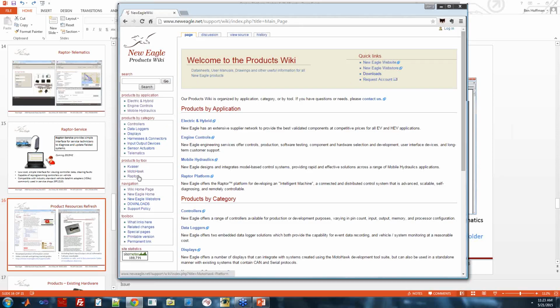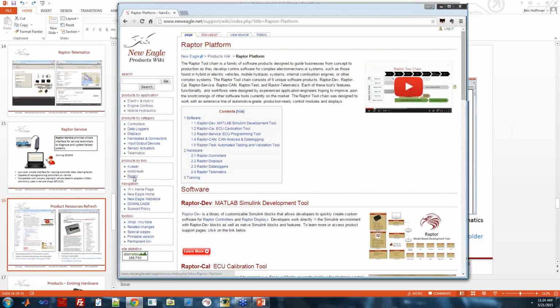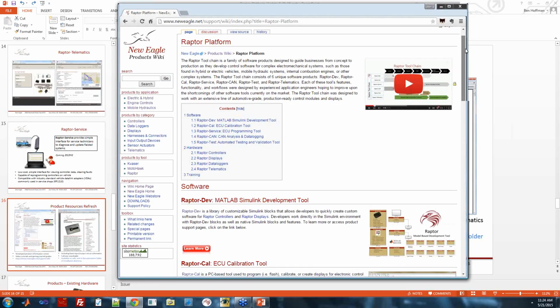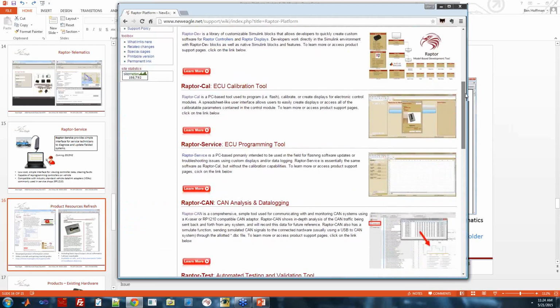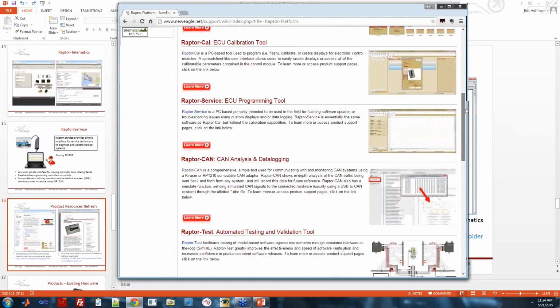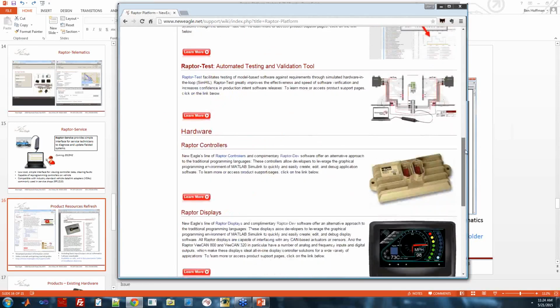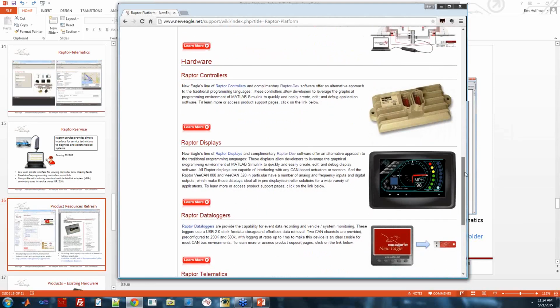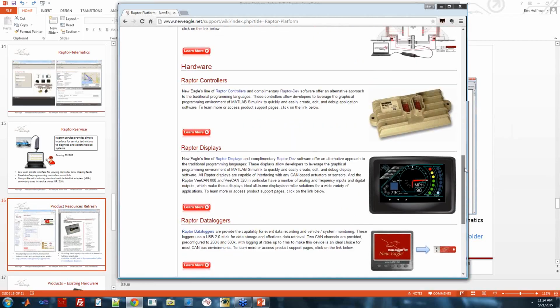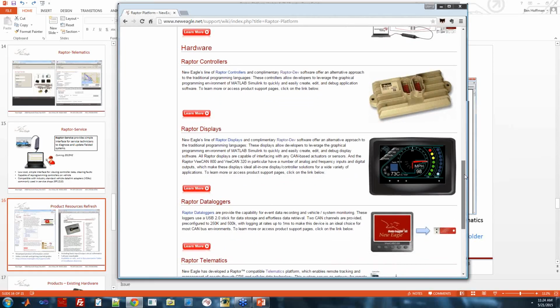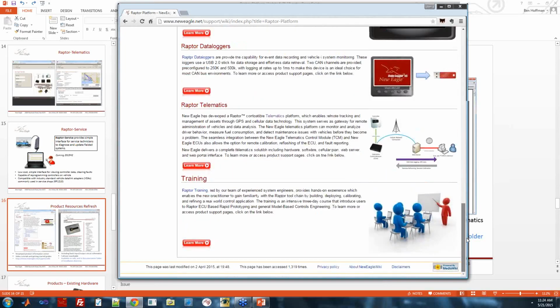On the left-hand side, you can see products by tool, and underneath that, Raptor. And this homepage for Raptor products gives an overview of all the different tools that we talked about today: Raptor Dev, Raptor Cal, Raptor Service, Raptor Can, and Raptor Test. And then it also offers more information on the hardware that we sell that goes alongside these software tools. So our Raptor control modules and our Raptor displays, as well as the telematics hardware that Ben had just talked about.